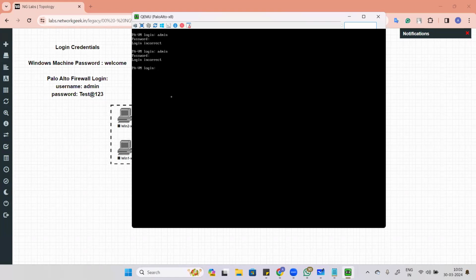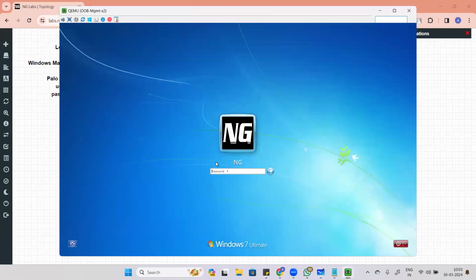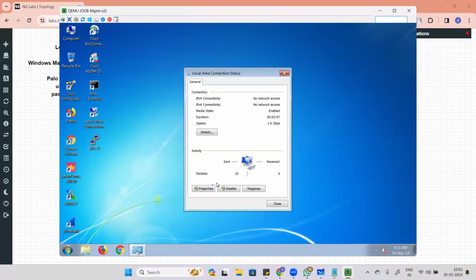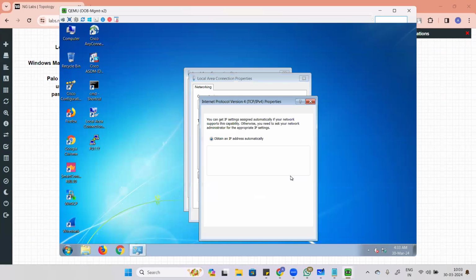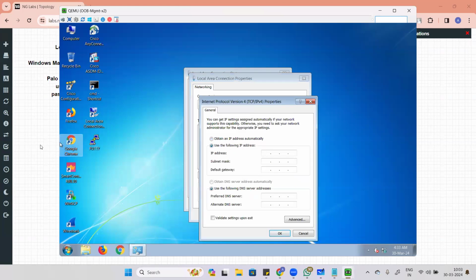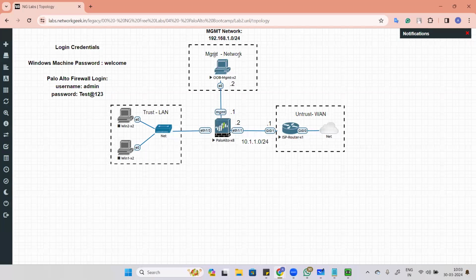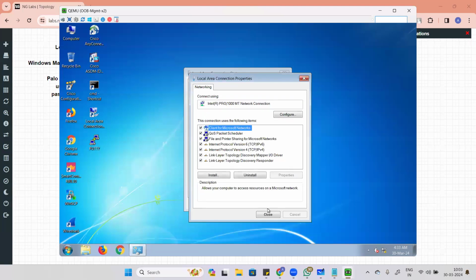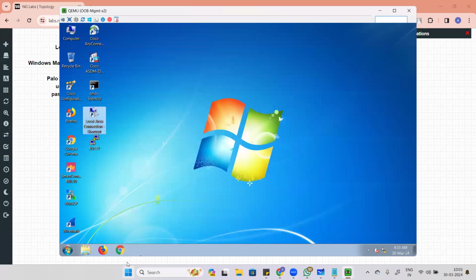All right, meanwhile, we are waiting on this firewall. Let's go ahead and assign the IP address to this Windows machine. We're going to assign 192.168.1.2 to this Windows machine. The subnet mask is /24. No default gateway needed for this machine. Click on close. Okay. Now we can open the Chrome.